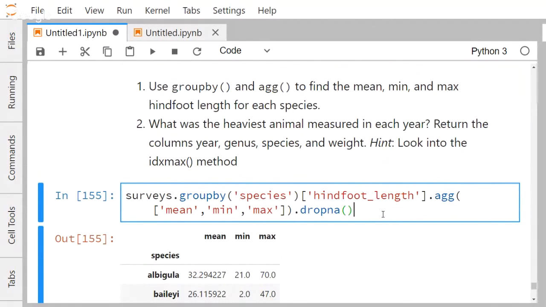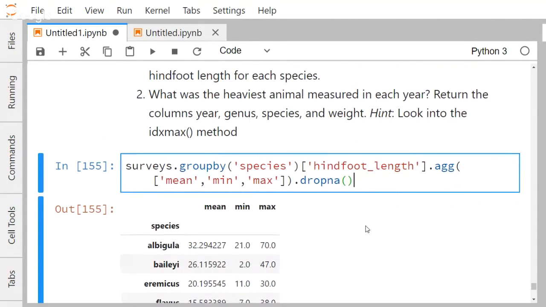For question number 2, the really tricky one, you have to know how the index max method works. Remember to get hints on how things work, just hit Shift Tab.